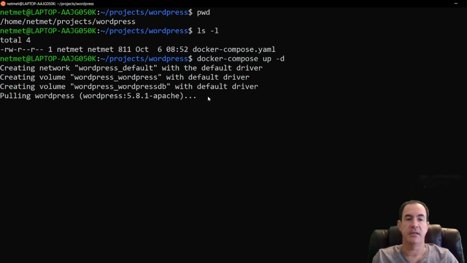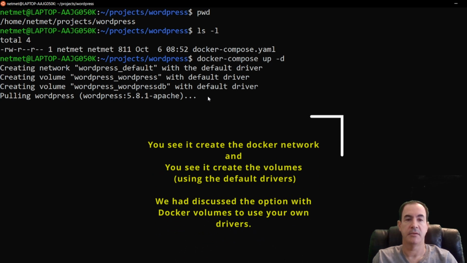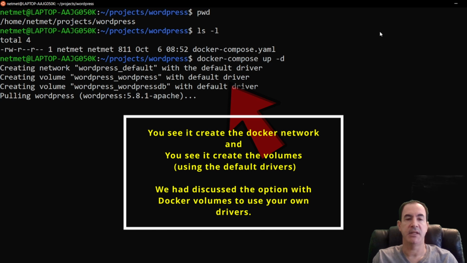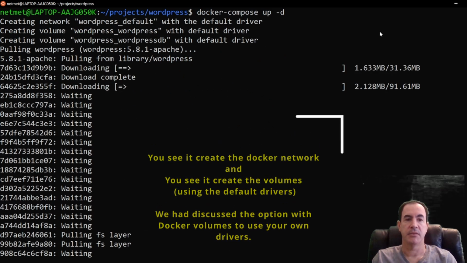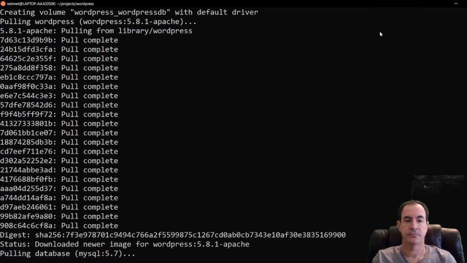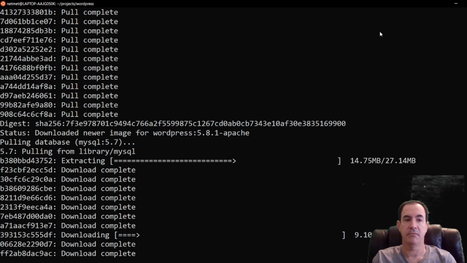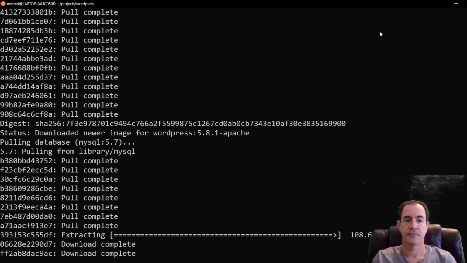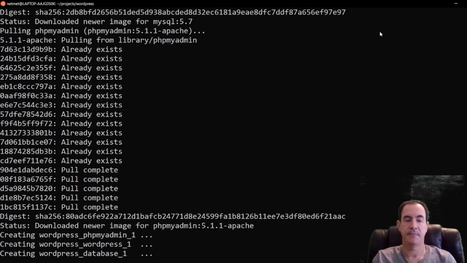You'll see that it's going to go ahead and pull the WordPress container down. And I believe that the image that I was using prior was not at the same version as this one. So here it goes. Pulling down the MySQL database, grabbing the phpMyAdmin. You see it here creating the containers itself, and it's done. I'll go ahead and clear the screen.